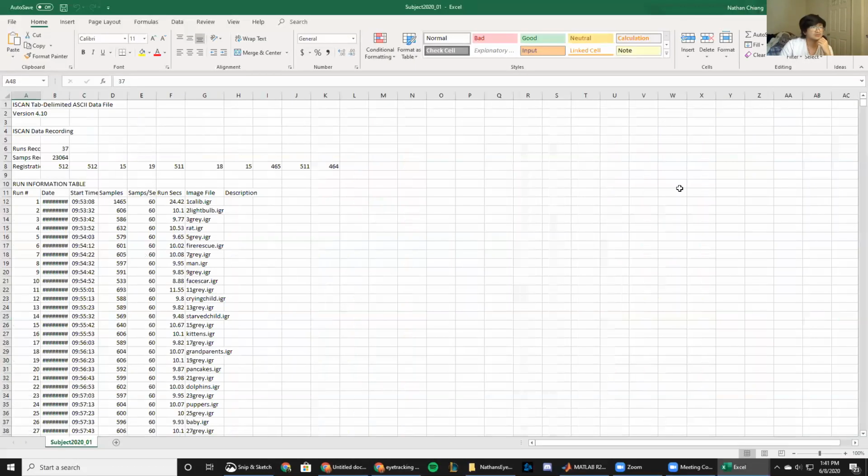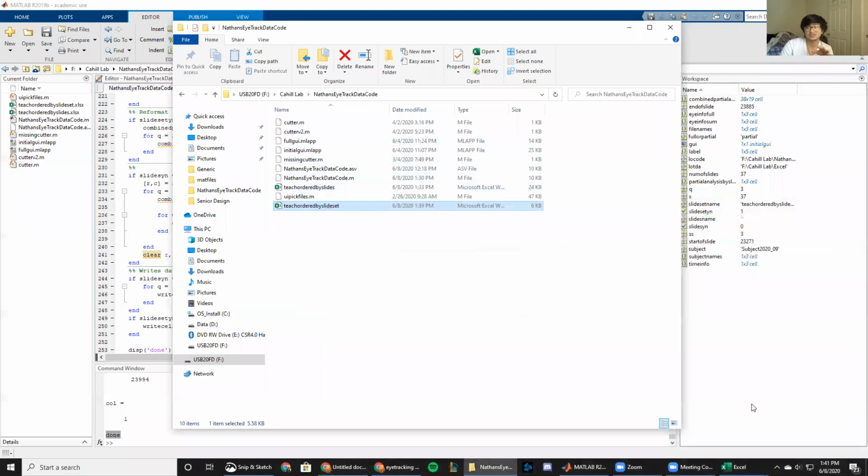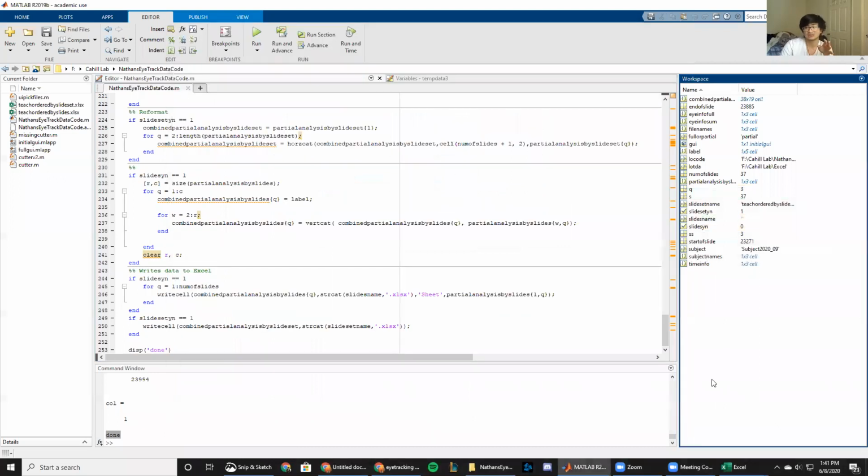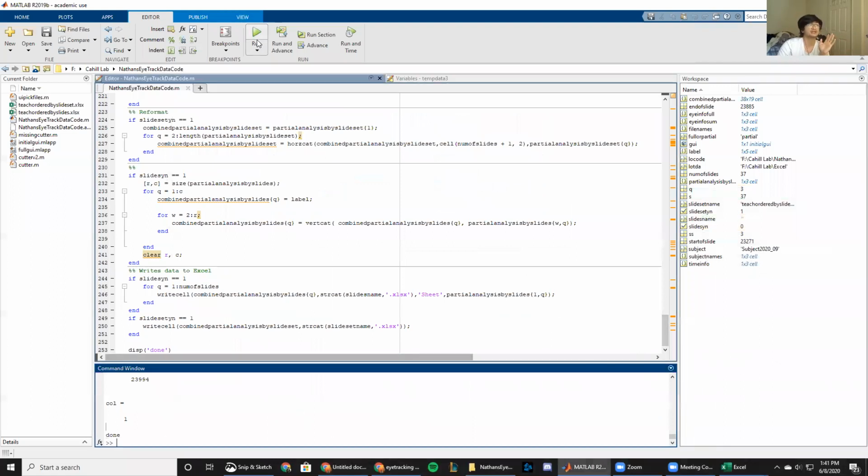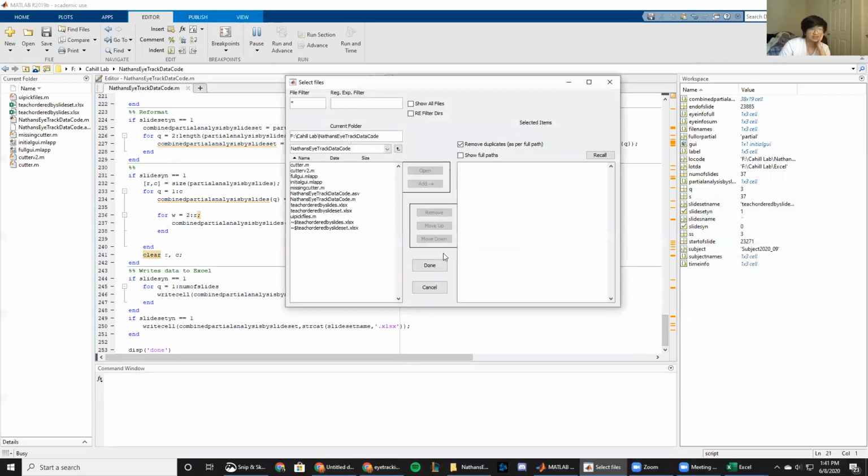So that is how you do partial analysis for the ordered by slides and slide sets. And so next, I'm going to show you how to do the full analysis. So you once again click run. I'm going to do it on our slides 1, 2, 3.